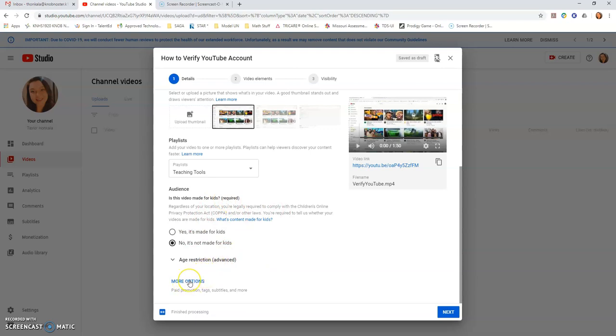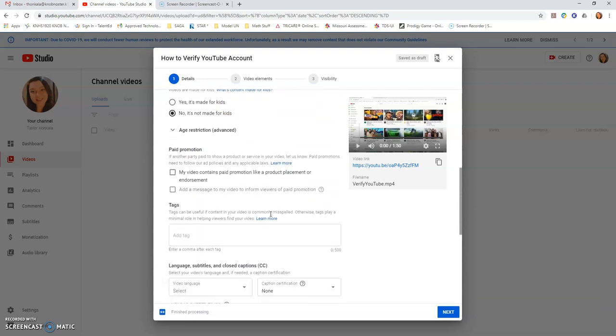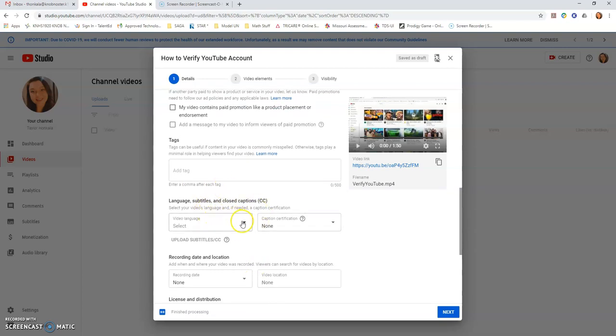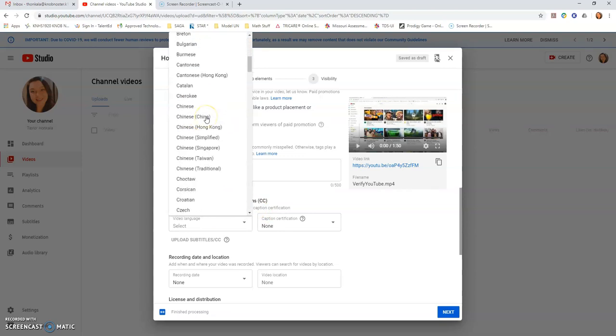Down here, I highly recommend going into more options and selecting and changing some of these. So like, I don't have a paid promotion. I could add tags. So for example, if you know you were uploading a video that had to do with tornadoes and you wanted to make it easier for somebody to find it, you could just type tornadoes here and then put a comma after that if you wanted to put additional tags. For subtitles, I typically put that the language is in English, just so that way subtitles could be enabled.